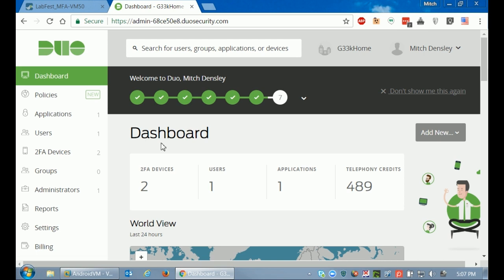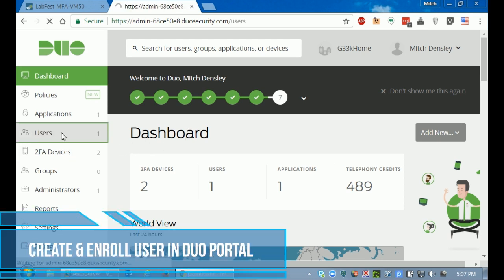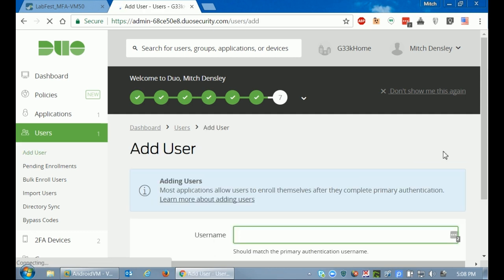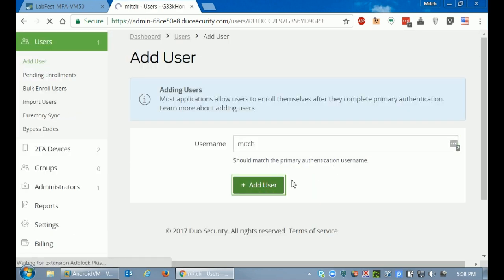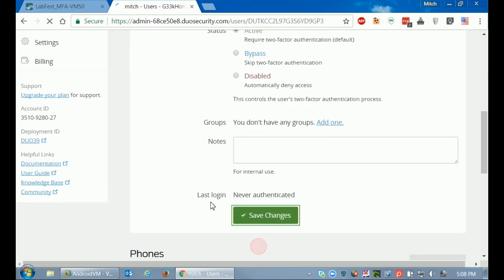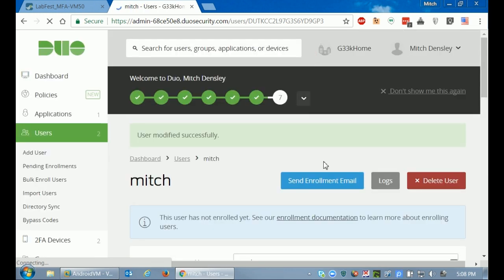The first thing we want to do is start out in our Duo dashboard, where I've already got my account created within Duo, but I'm going to create a user account. This username is going to match up with the username of my account that's going to be inside the Palo Alto Networks firewall. So the first thing I'm going to do is create my user. I'm going to name him Mitch. Happens to be my name. And then I'm going to set up an email account for this user. Save. And then I'll send the enrollment email.